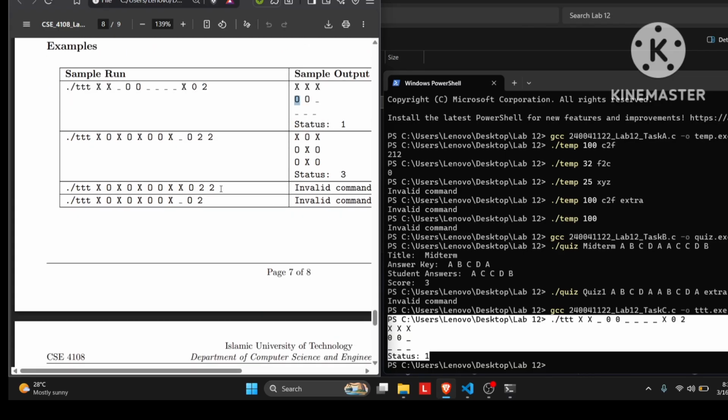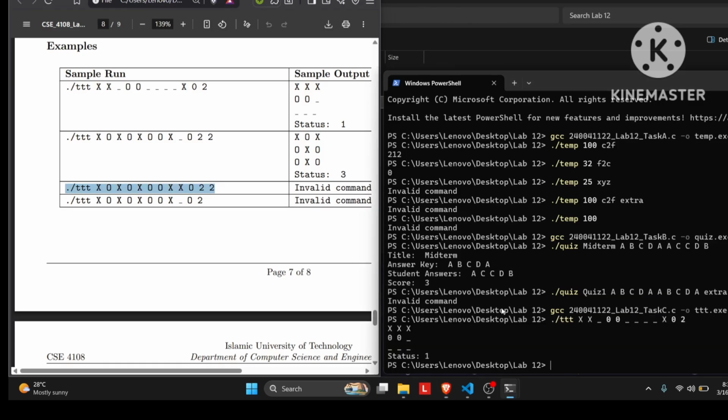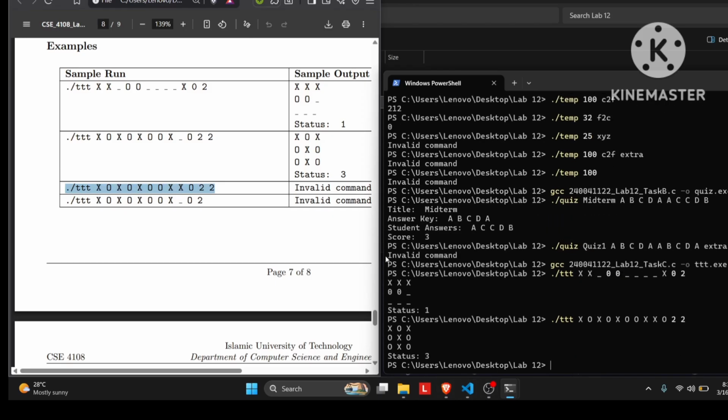So let's try this one. Oh, sorry, I forgot. As there is no underscore here, it can be pasted here like the original one. Sorry. I don't know, but it is working anyway.